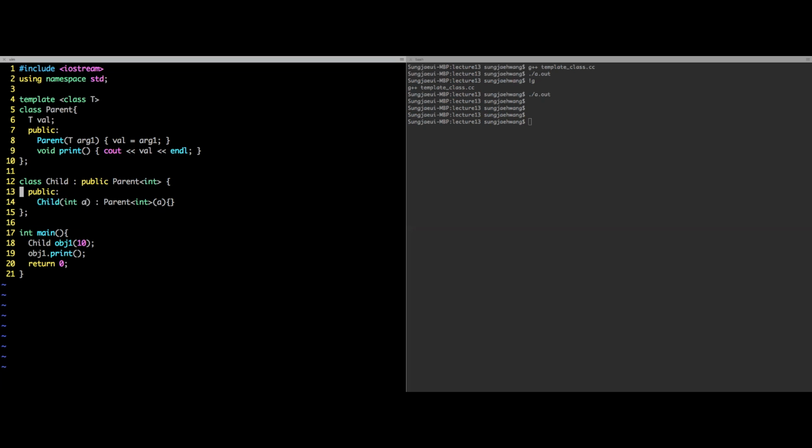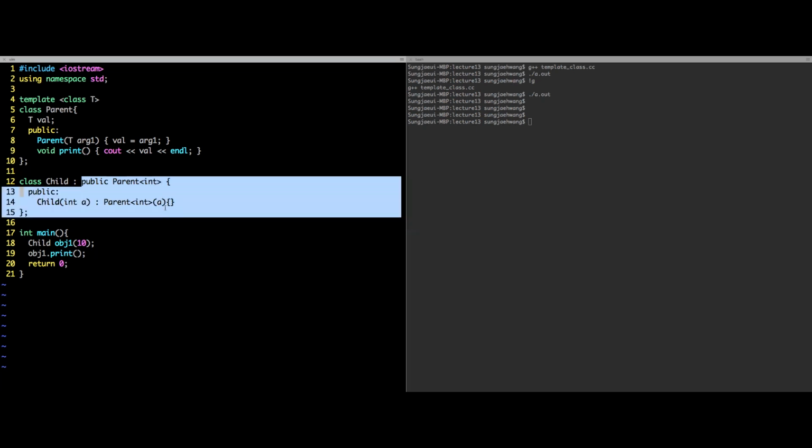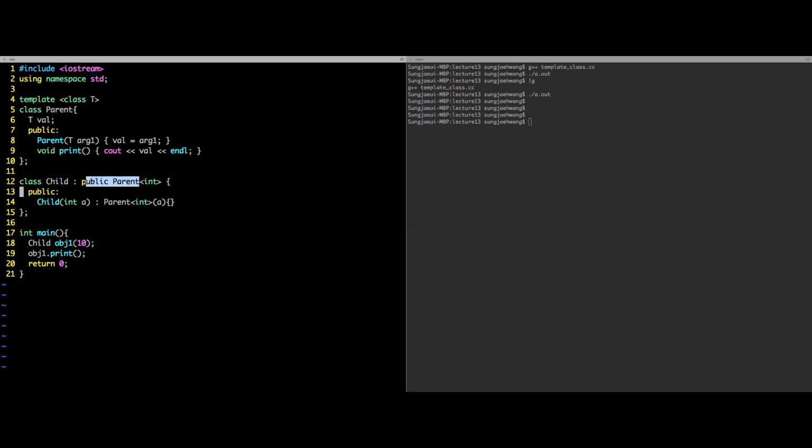And the child class has a constructor here. It receives one argument, type int, and this child class constructor calls the parent class constructor, which is this one. As you can see here, we also put the type within open and close angle brackets and pass the first argument to the parent's constructor. So this is how you inherit a template class from an ordinary class. It's the same, but you have to put this type.